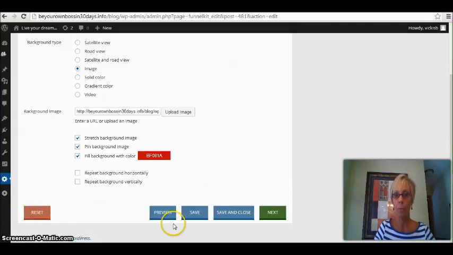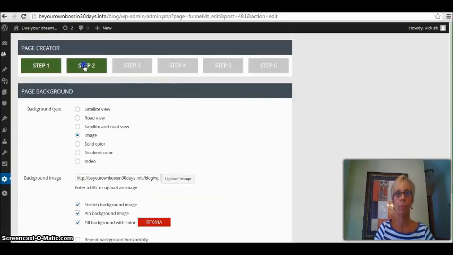Just so you know, down here at the bottom, you can preview at any stage, save and close, or go to the next step. Down here, or reset. I've never actually used reset.